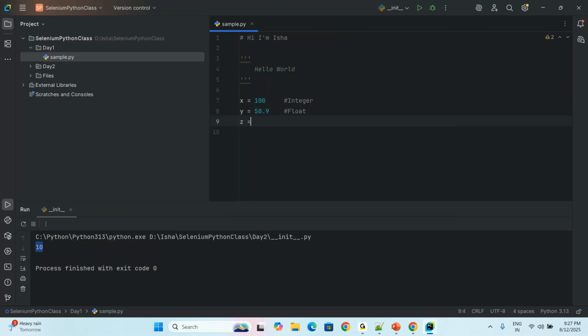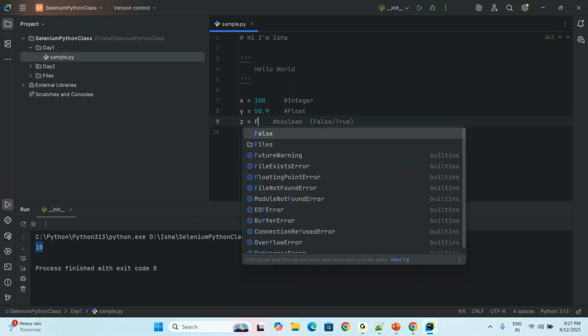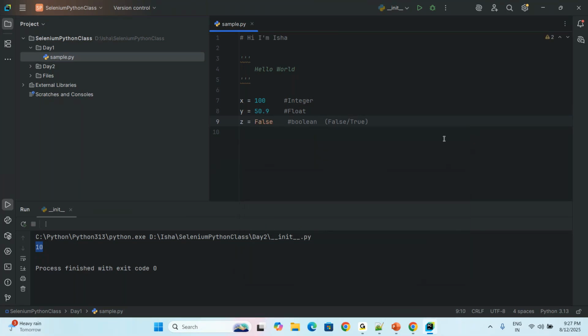And next, what else do we have? I would like to store a boolean value, true. This is a boolean. Boolean is nothing but high or low. The other value for the boolean is false. It could be true or false. Here I have assigned true. Now if you would like to assign false, then false.